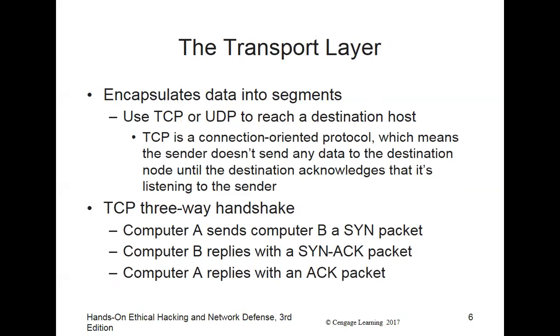Okay. It says it encapsulates data into segments. We break our data into pieces. So we take our data, break it into pieces, then we add headers to it so it knows where to go. So TCP is connection oriented, which means the sender doesn't send any data to the destination unless the destination acknowledges it. There's also something called sliding window.